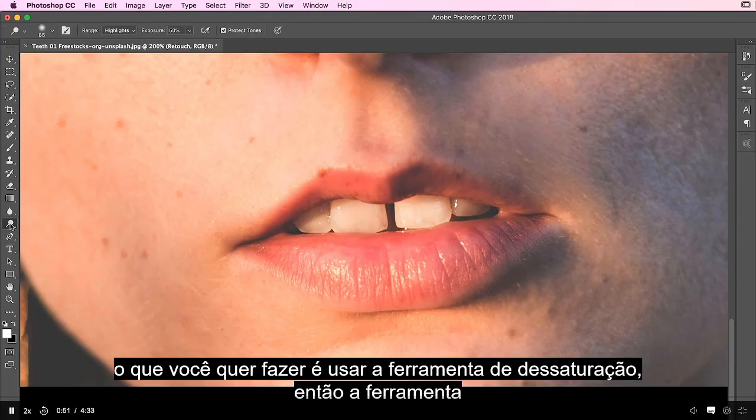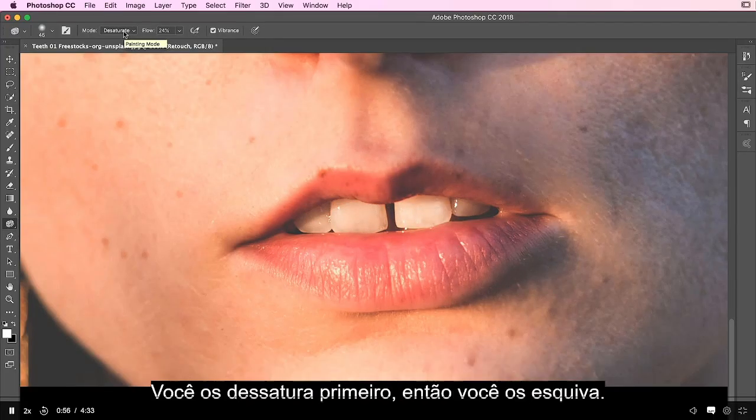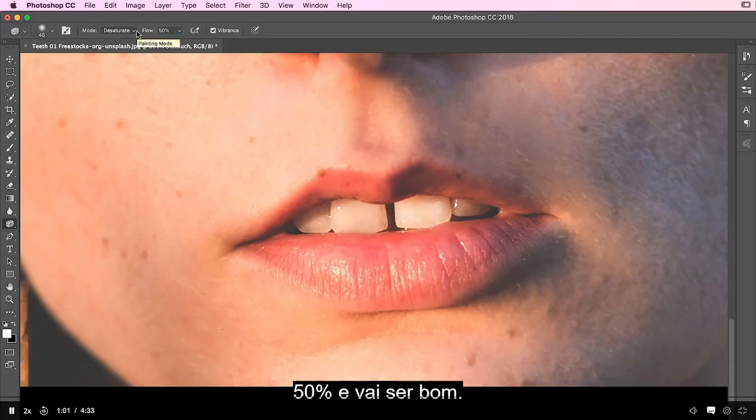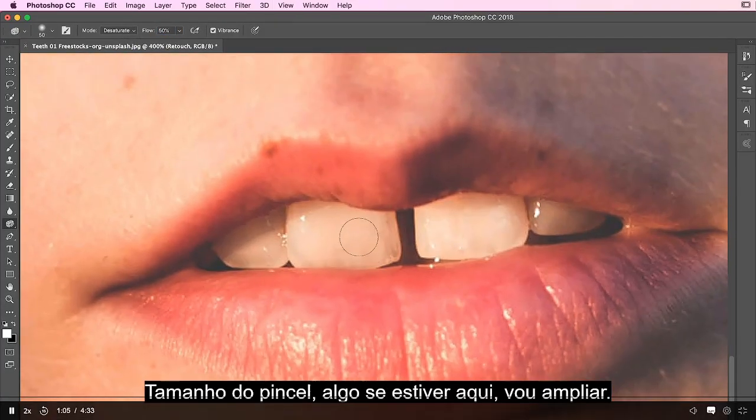Before you go into the dodge tool, what you want to do is use the desaturation tool. So sponge tool, set to desaturate. You desaturate them first, then you dodge them. Now the flow in this case, 50% is going to be nice. Brush size, something that fits in here. I'm going to zoom in. What am I at? I'm at a brush size of 50.